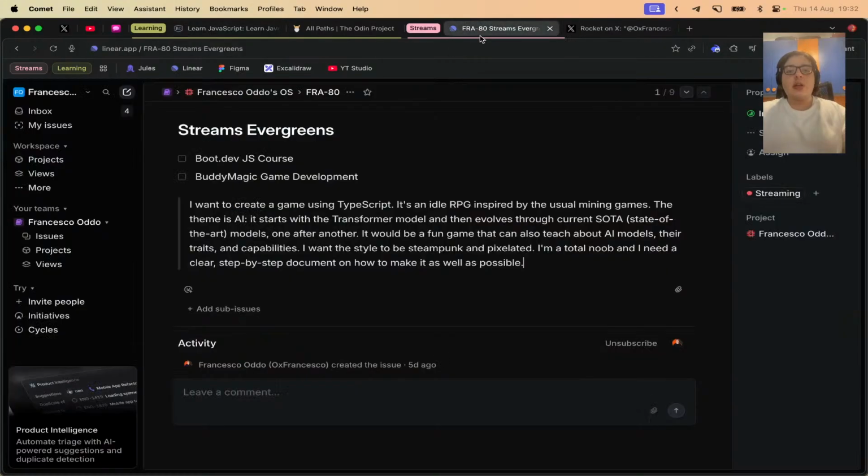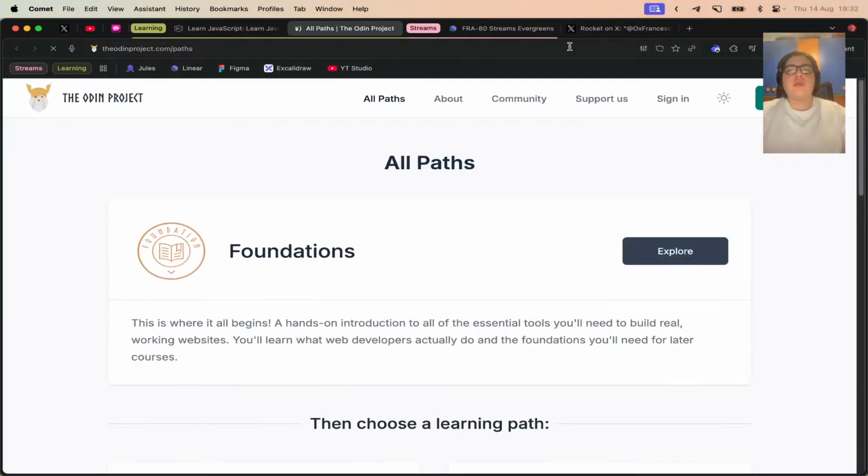And another thing that I want to start is I want to create a game using TypeScript. It's like an idle RPG that is inspired by mining games or, for example, Clash of Clans, those kinds of games, but it's all around AI models. So I think it would be really interesting.